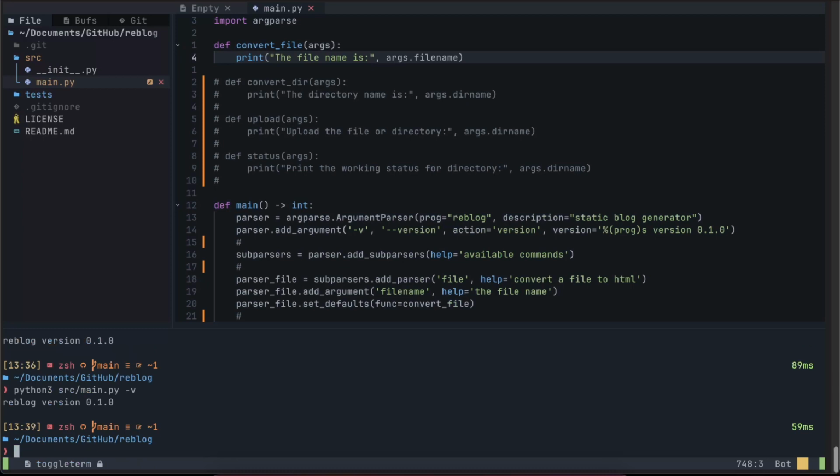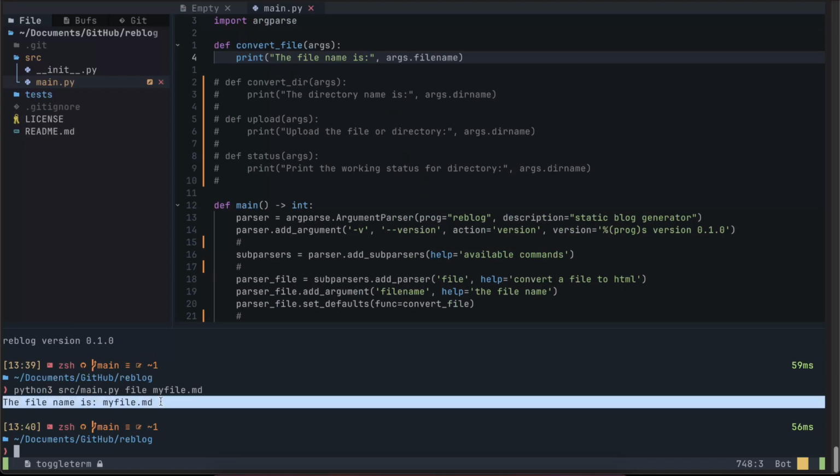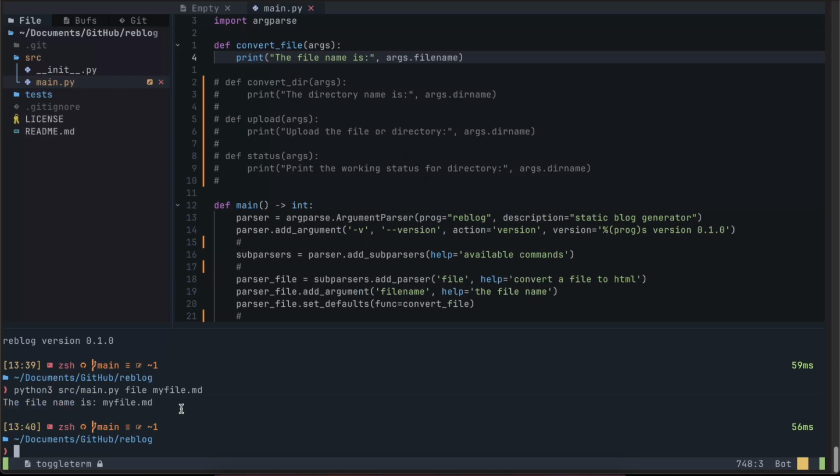Let's try the version, still works. And then let's run the first command, file, and then we will pass the argument, which is the file name. So let's say my file dot markdown, and then the function is executed. And the function just prints the name of the file. That is the parameter that we passed.